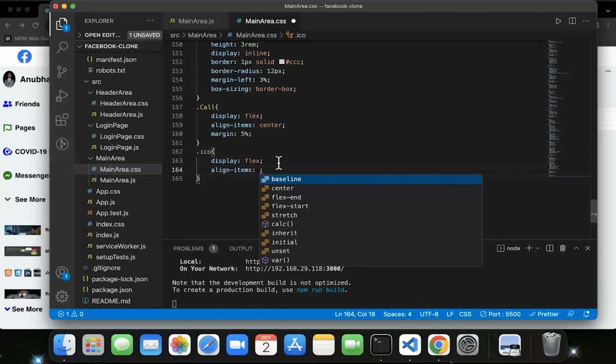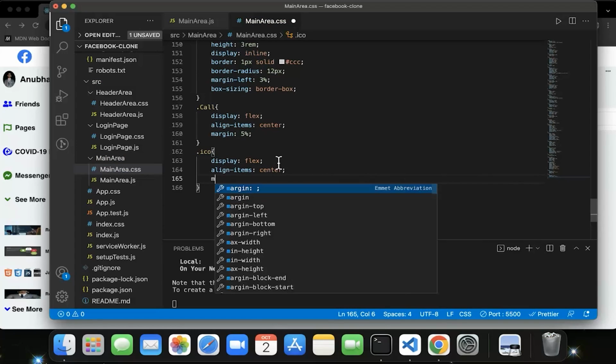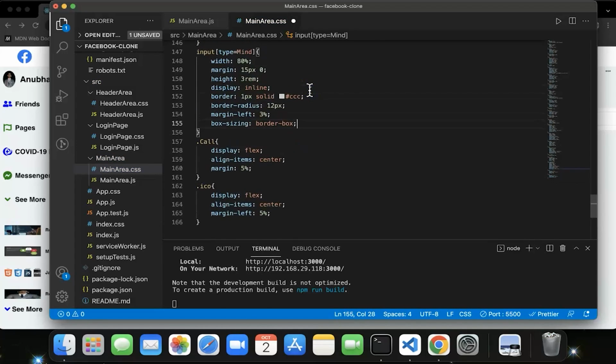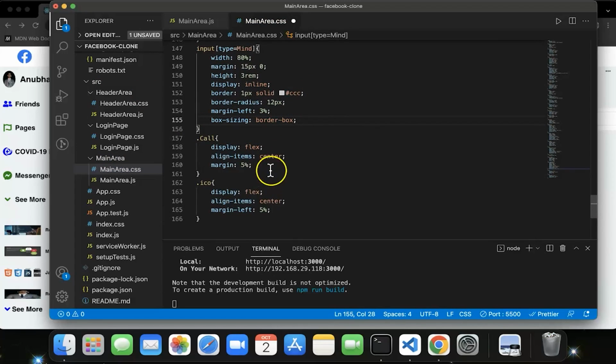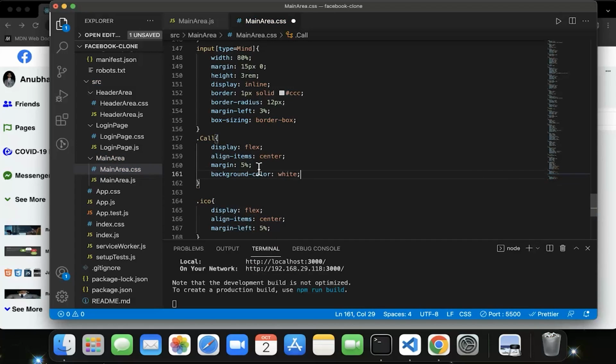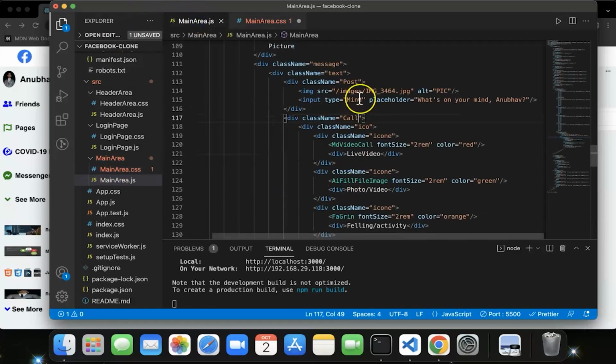Let's move on to this go. Align items should be center. After that, let's give it a margin left of 5%. Inside this call, let's make a background color white. Let's now go to icons. What's icon? Icon one and two.